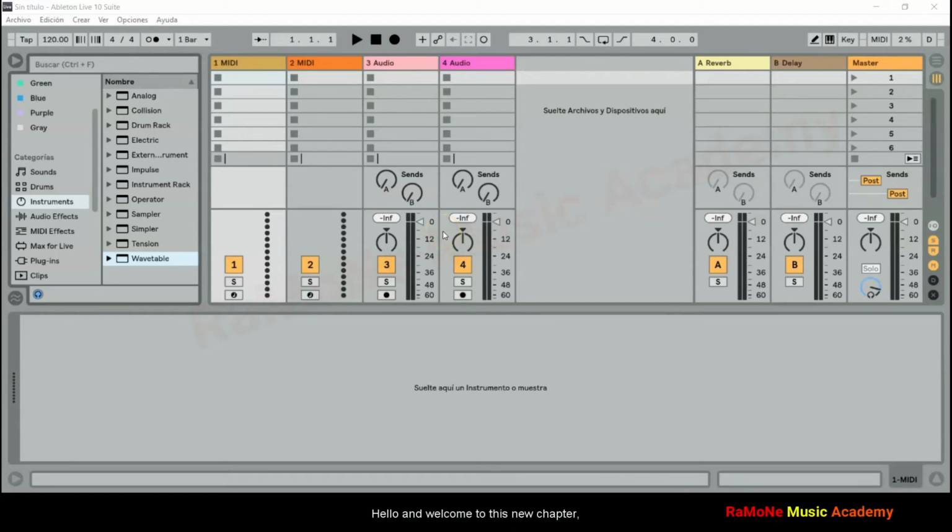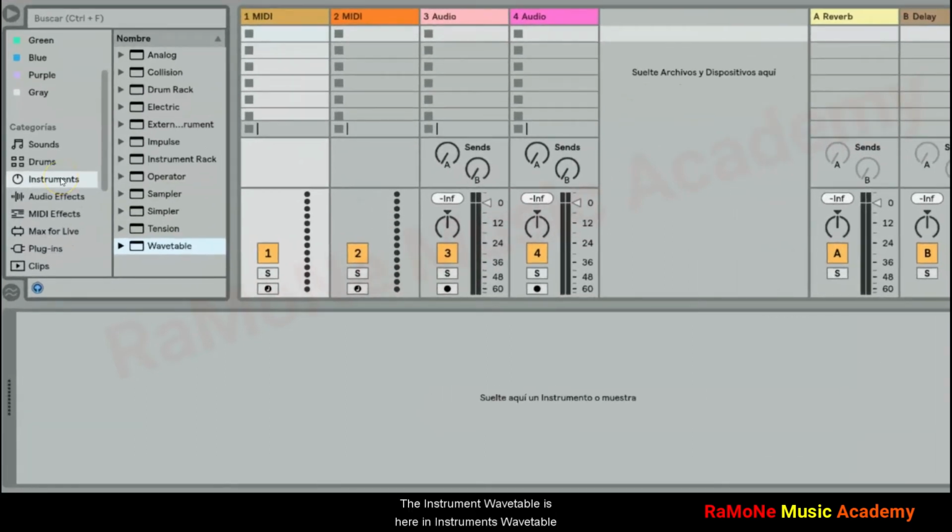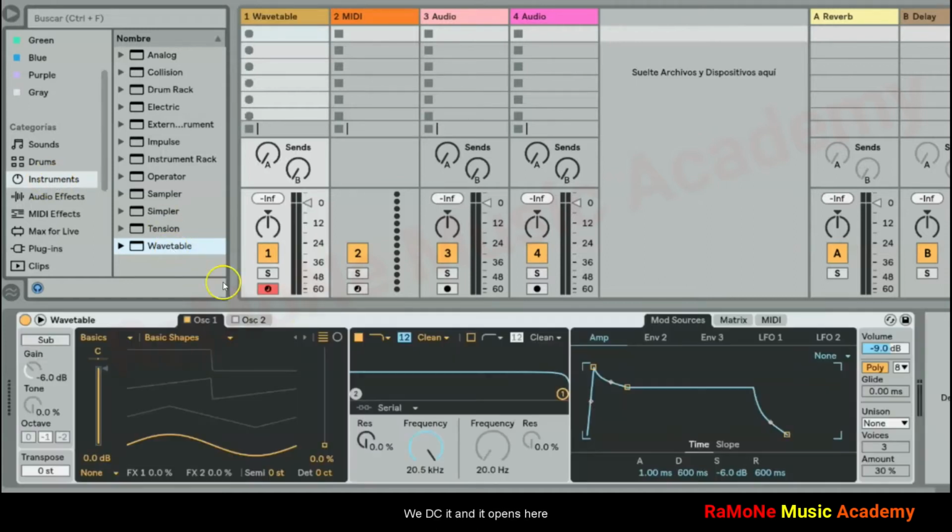Hello and welcome to this new chapter, wavetable of Ableton Live 10. The instrument wavetable is here in Instruments, Wavetable. We double click it and it opens here. This instrument is one of the new features of Ableton Live 10 and it is a very powerful instrument. Okay, now we are going to see how this instrument works.